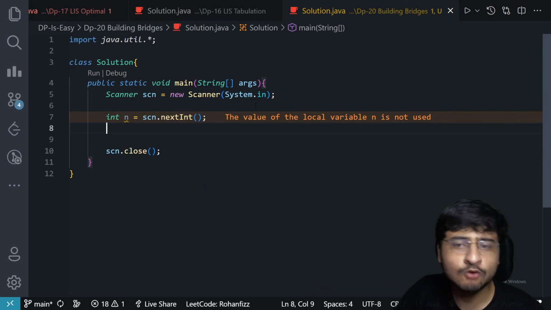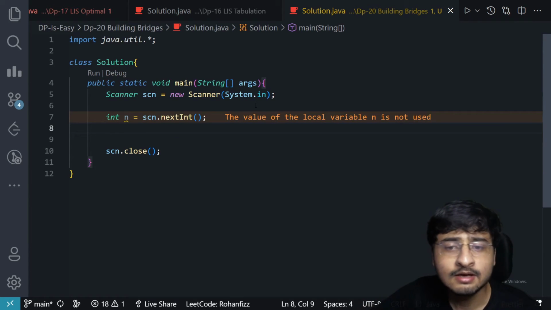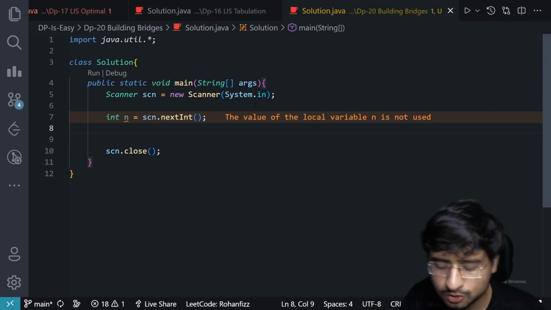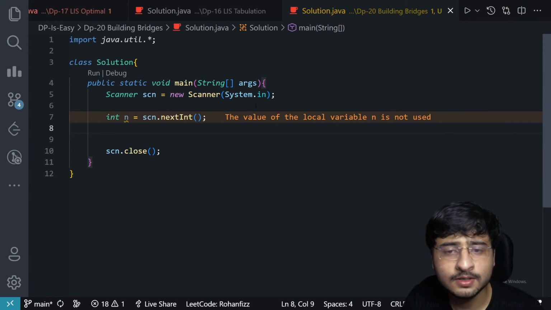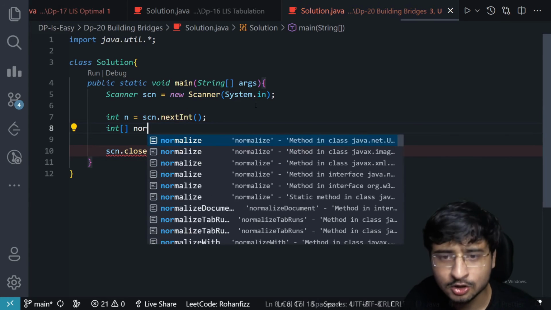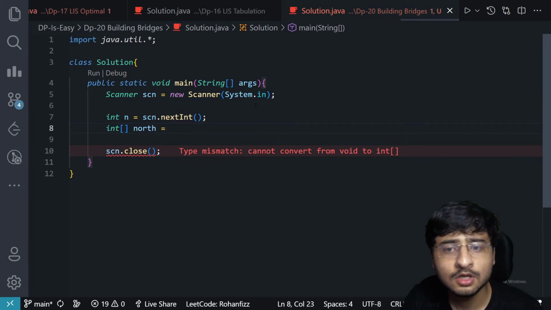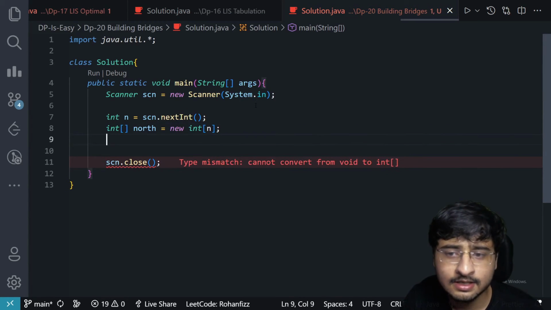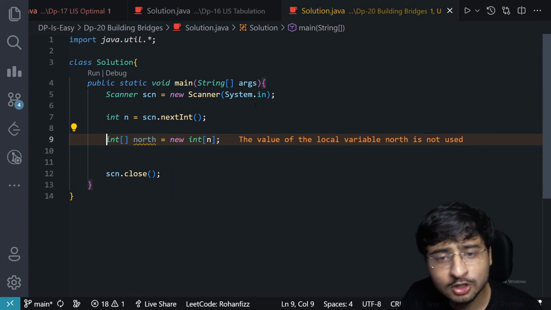Now what do I want to do? I want to input the two arrays of north bank and south bank. So I'll just simply do this. Integer array north bank is equal to new integer n, and then I'll take the input for the north bank.